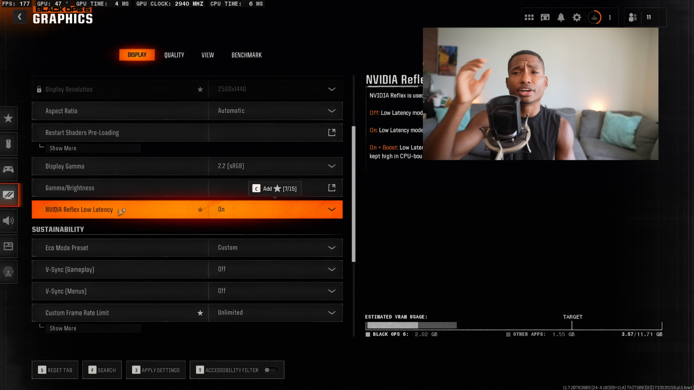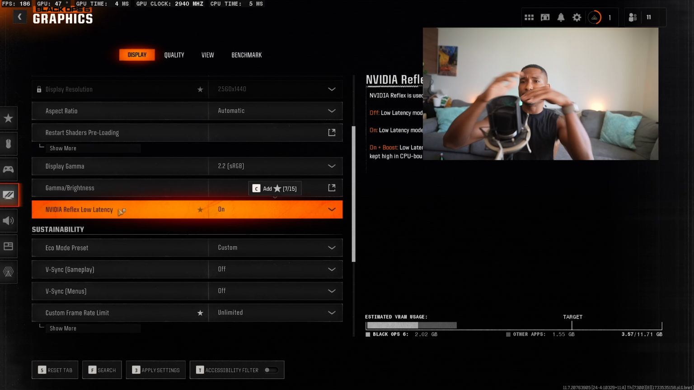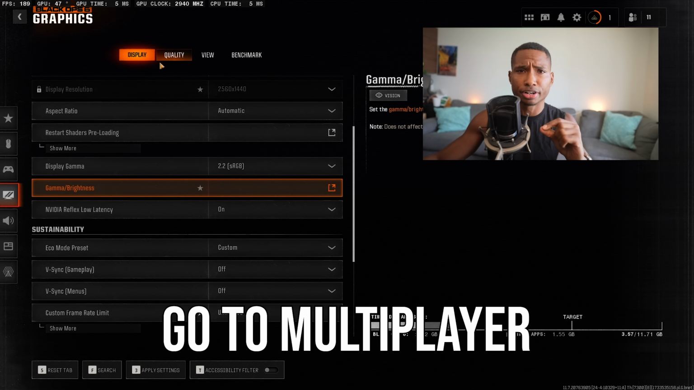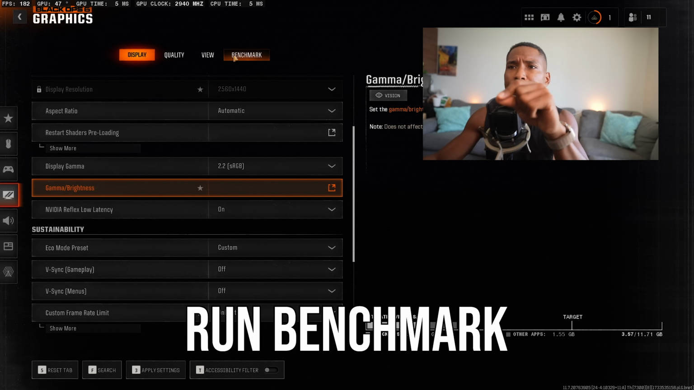Next thing, NVIDIA Reflex low latency. Okay, we're going to explain this simply. What you're going to do is you're going to go into the multiplayer game if you have it, right? You're going to run a benchmark.